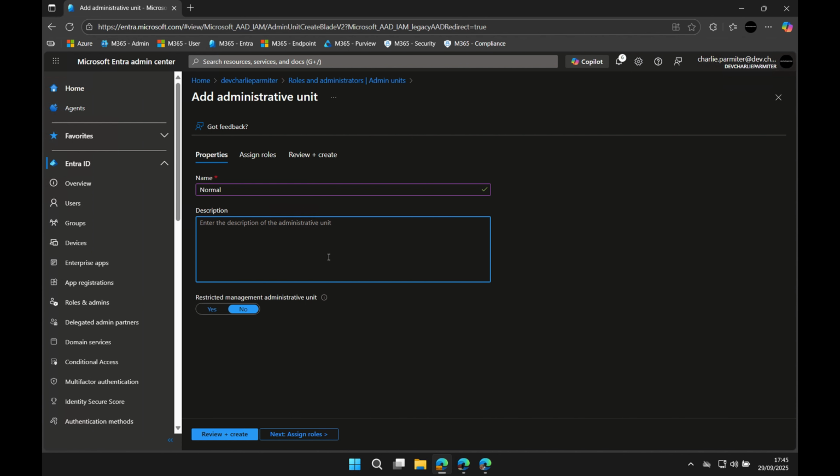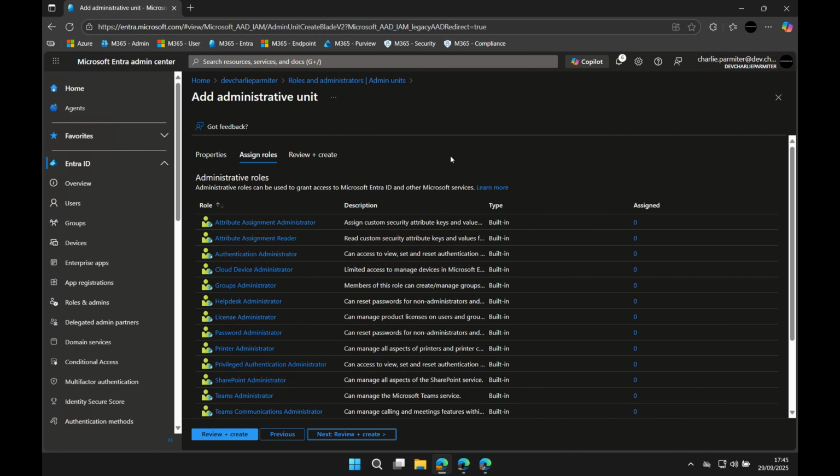For the description, feel free to enter something that's relevant to yourself. At the bottom, we'll see that we've got a restricted management administrative unit toggle. In our case, this is the normal one, so we're going to leave that as no. Then I'm going to click next, and now I'm going to choose the administrators that I want to have access to this administrative unit. Here we can see the various roles that we can assign to people. We can assign multiple different roles, and we can assign multiple administrators to each of those roles.